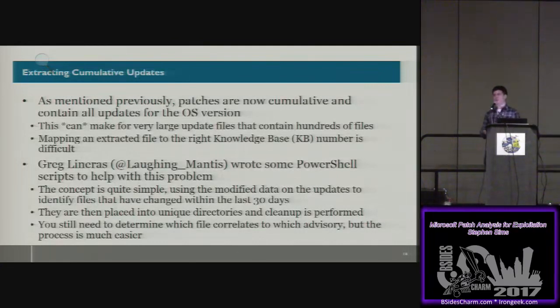So extracting cumulative updates, which is where we're at today, I was talking with Greg Linares, who's Laughing Mantis on Twitter, back in October, and he was working on a PowerShell script called patch extract to go through and extract everything out of these cumulative updates, because again, it's a ton of files.